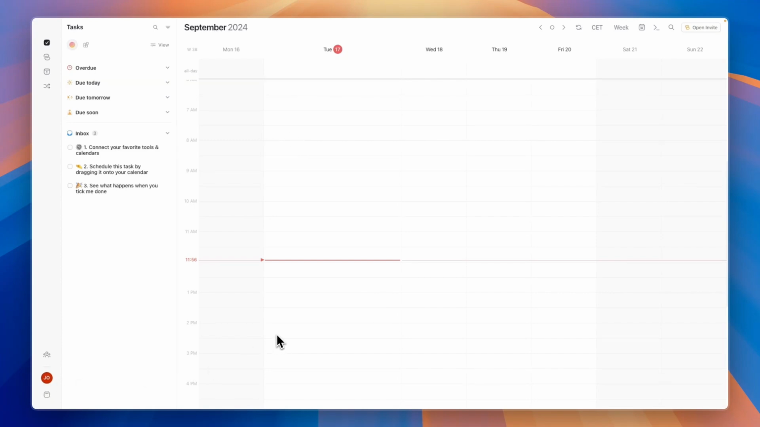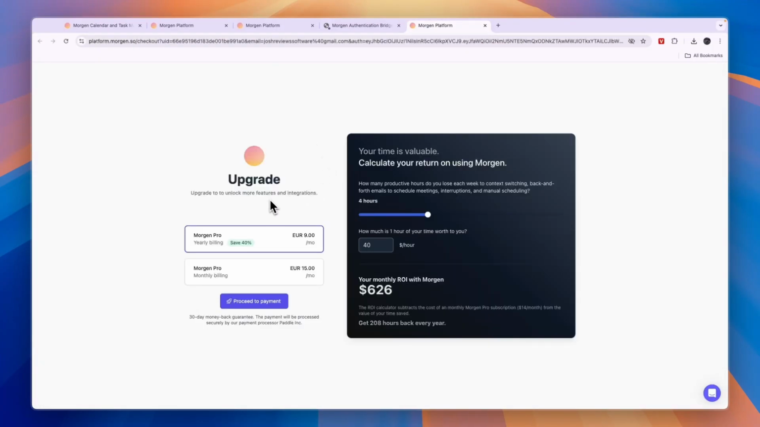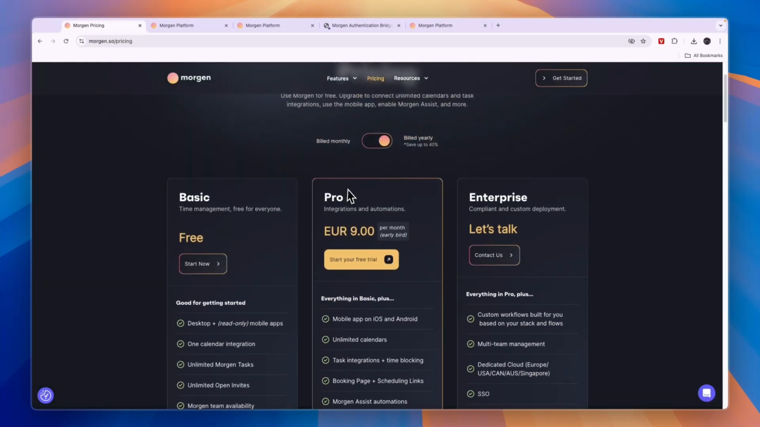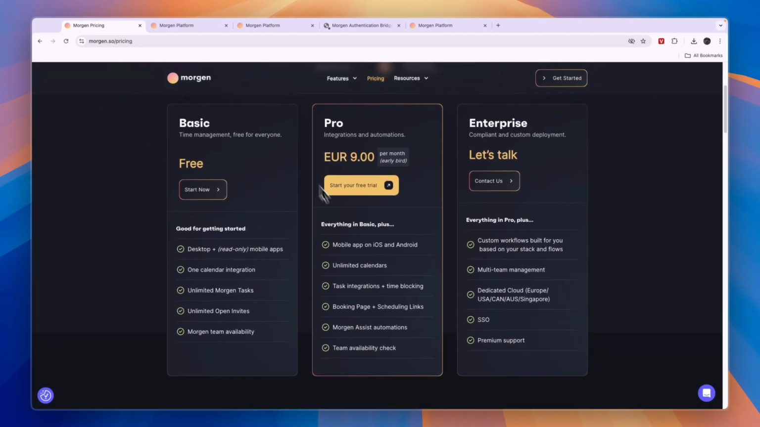Now first I want to show you the difference between their free plans and their paid plans. So if you click on your account in the bottom left and here click on upgrade, you will then be able to actually upgrade to their pro plan either with yearly or with monthly billing. However, here you can actually see what is included in the Pro plan compared to the basic free plan. So you have desktop apps and read-only mobile apps in the basic plan. You get one calendar integration, unlimited tasks, unlimited invites, and the Morgen team availability.